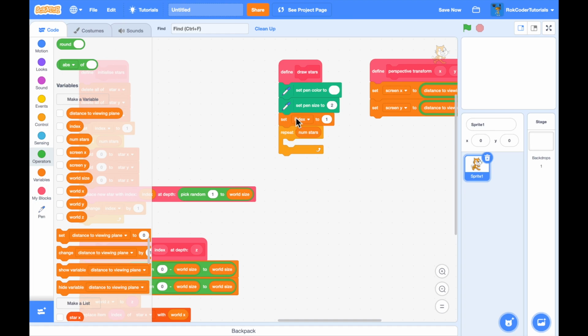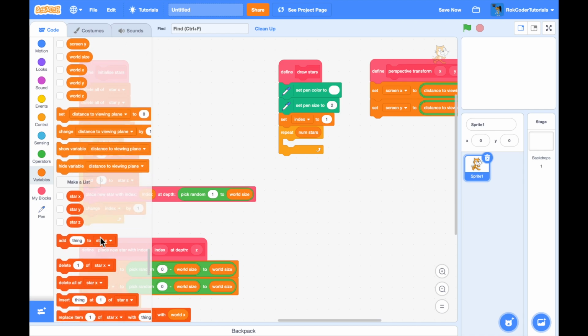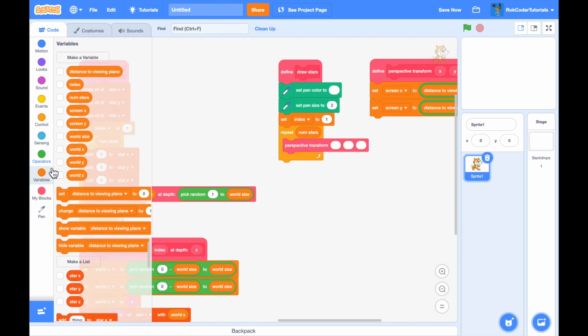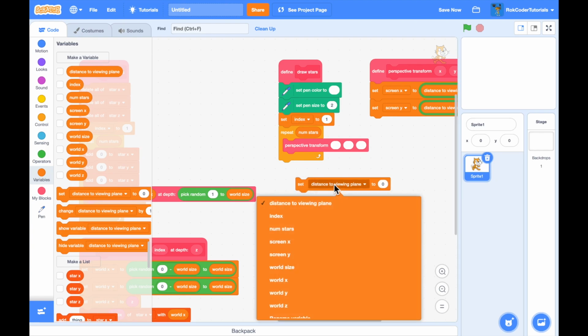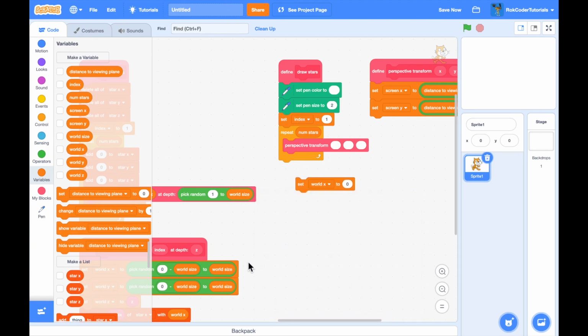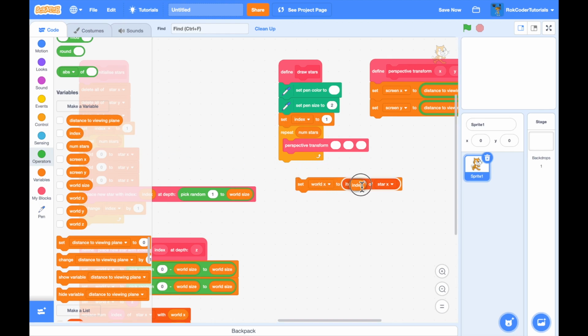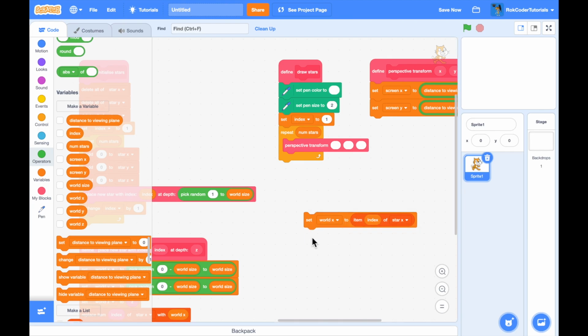So going back to the draw stars, I'm going to call that new block perspective transform, and in there I'm going to do the X, Y, and Z positions of the stars. Just to make it easier, let's put them into variables first. So set world X, and we're interested in the indexed value of the list and the indexed value of the star X. So I'll duplicate that twice.